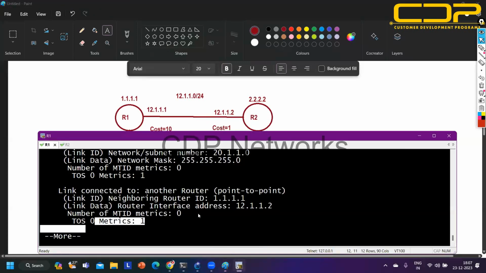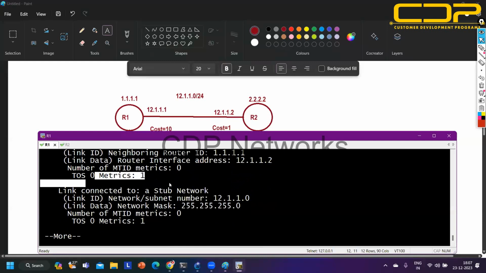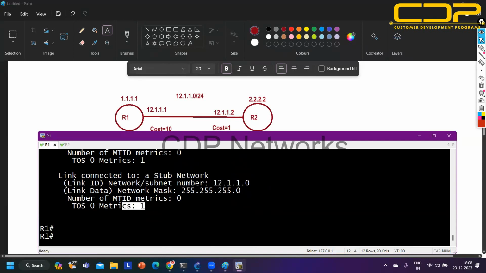Then link connected to another stub network. It is talking about the link which is running between R1 and R2, because you can see network. What network is running there? 12.1.1.0, right? Cost is again 1. So these are information inside the database.